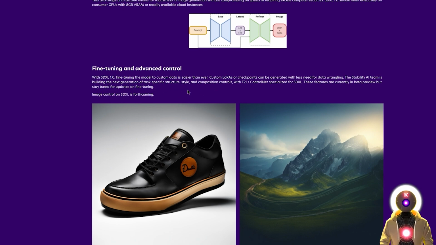And not only can Stable Diffusion XL 1.0 generate higher resolution images, it is also apparently easier to fine-tune. Now, as of right now, I haven't fine-tuned any Stable Diffusion XL models, but I will definitely make future videos on how you can do that yourself. So definitely stay tuned and subscribe to my channel.